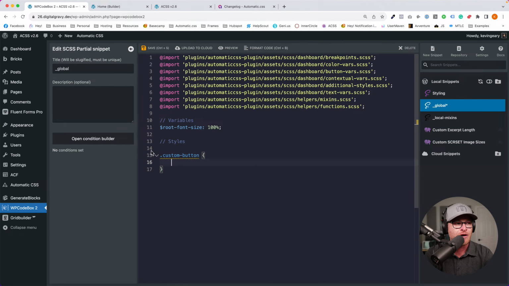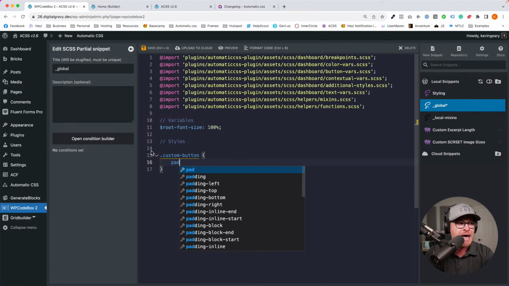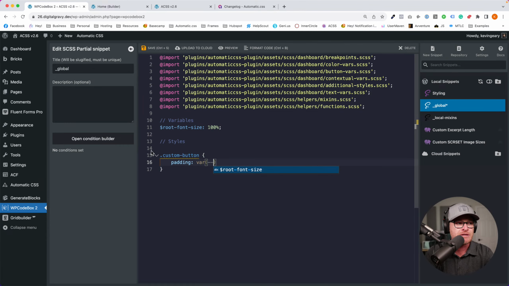So what you had to do in the past is padding, and then you would have to use variables, like button pad Y, button pad X, and then you'd have to do the next thing, minimum width. It's literally like 12 instructions that you have to do for all of the default styles. Now what you can do is just say @include button.